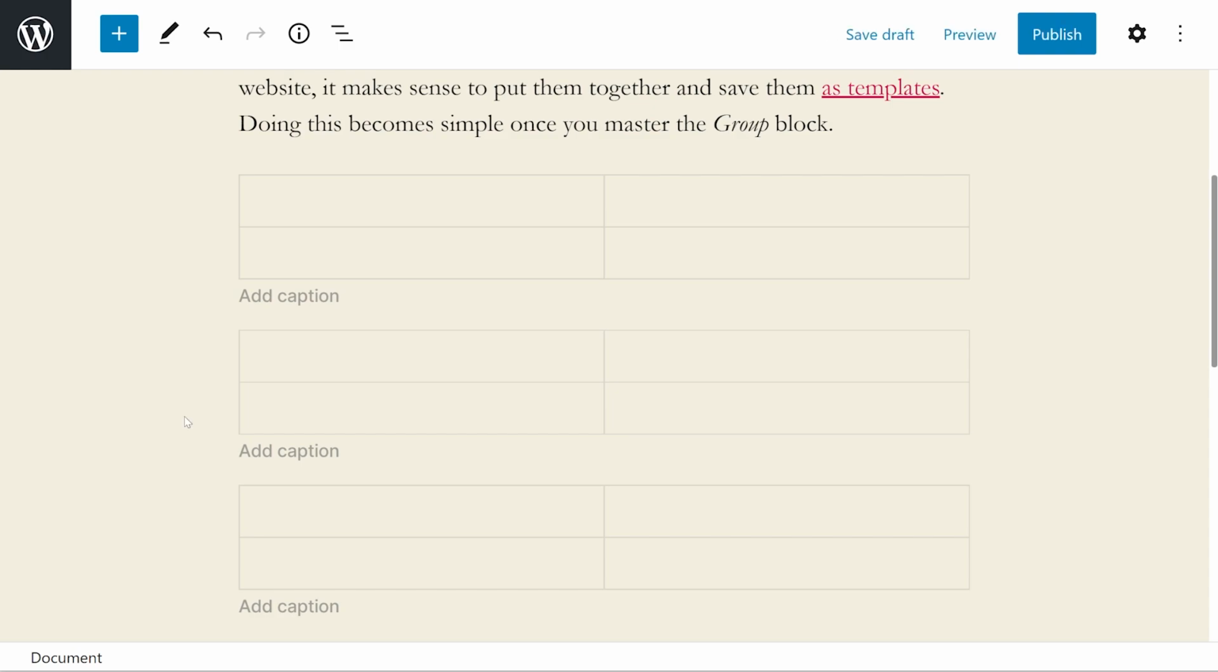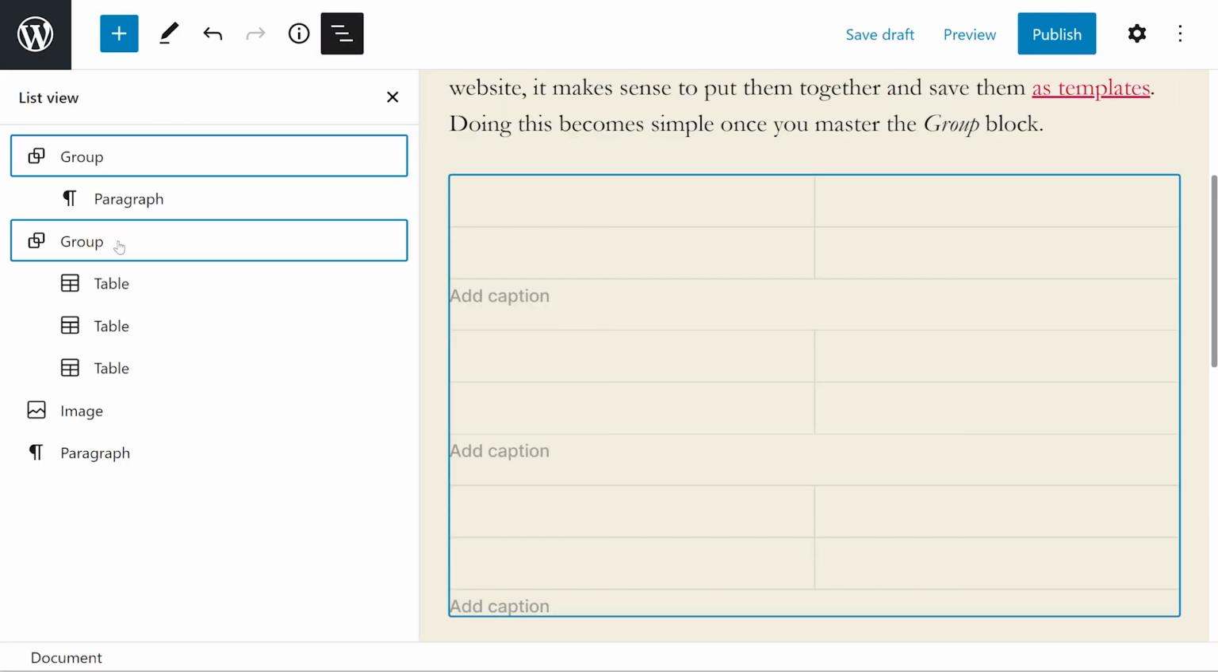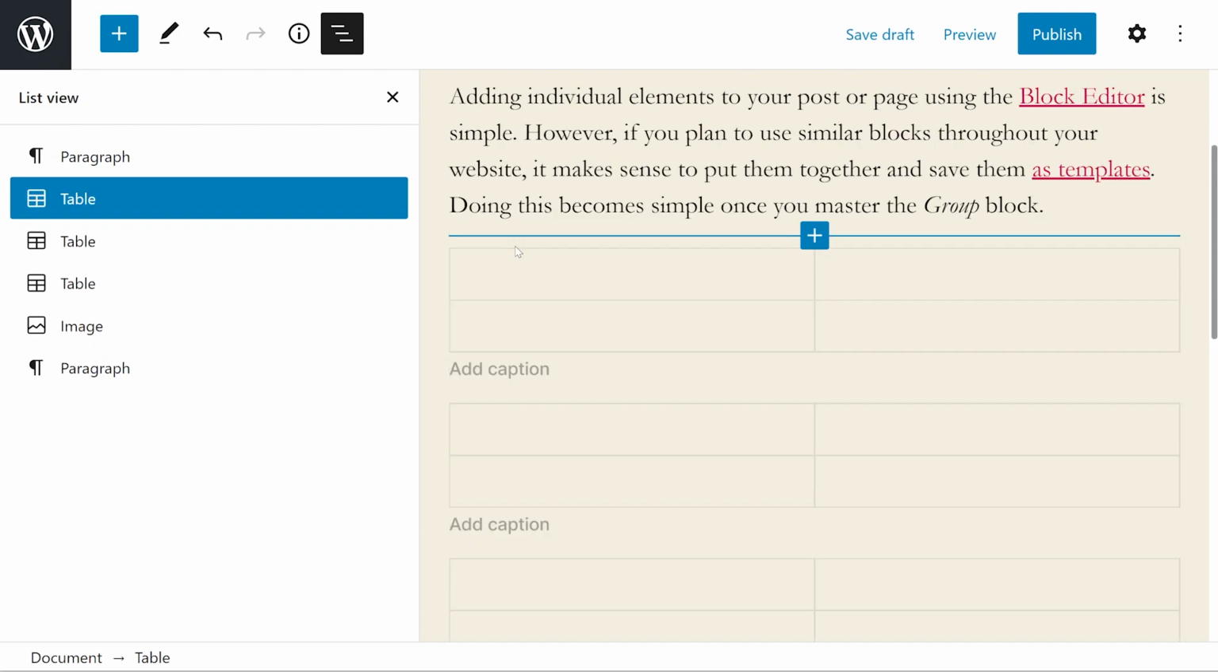Here's the thing though, at first glance, it might not be clear what elements are included within the group. To avoid confusion, you can click on this button, which is the list view button. As you can see, our group is right here and we have our three tables within that group. So that was the first method for adding a group block to your posts and pages.